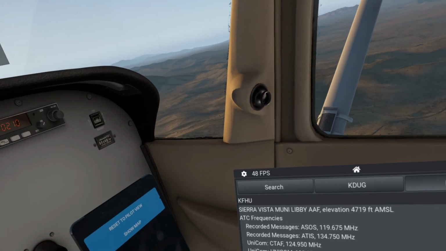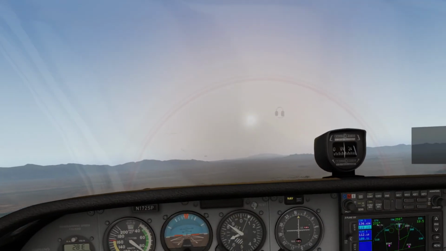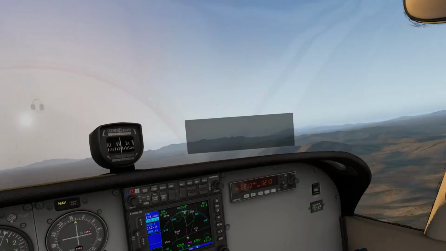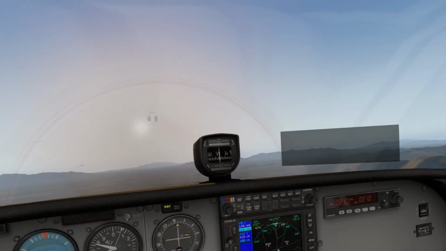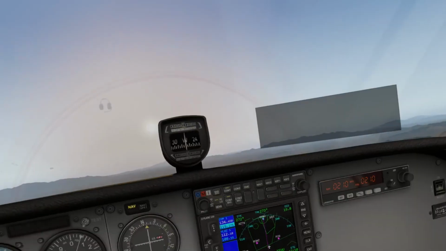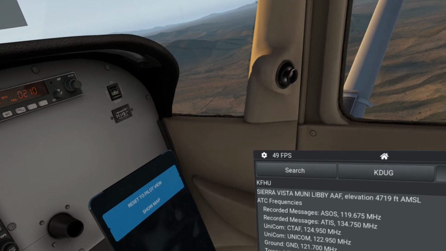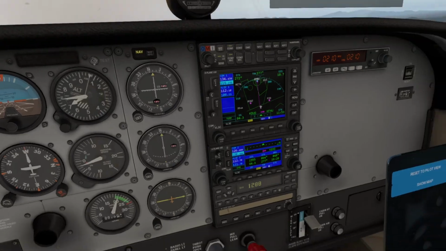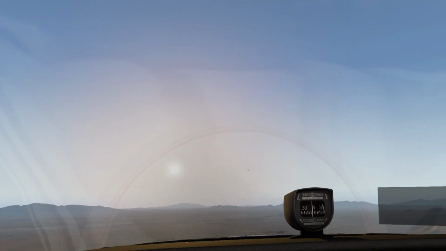Airport Sierra Vista. So Sierra Vista altitude is 4,700, so about 5,000 feet, and it's 134.75. Let's see if this works. Set com 1, 134.75. Com 1, 134.75. Shoot, that isn't working either.